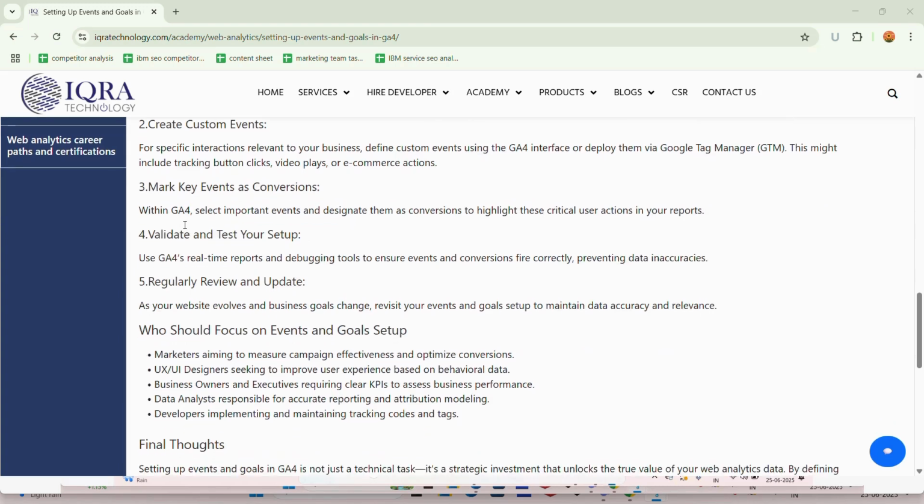The third one is to mark key events as conversions. With GA4, select important events and designate them as conversions to highlight these critical user actions in your reports. Once your events are flowing in, go to the GA4 event section and toggle on the ones you want to mark as conversions. This tells GA4 that these are critical and should show up in reports and attribution models.